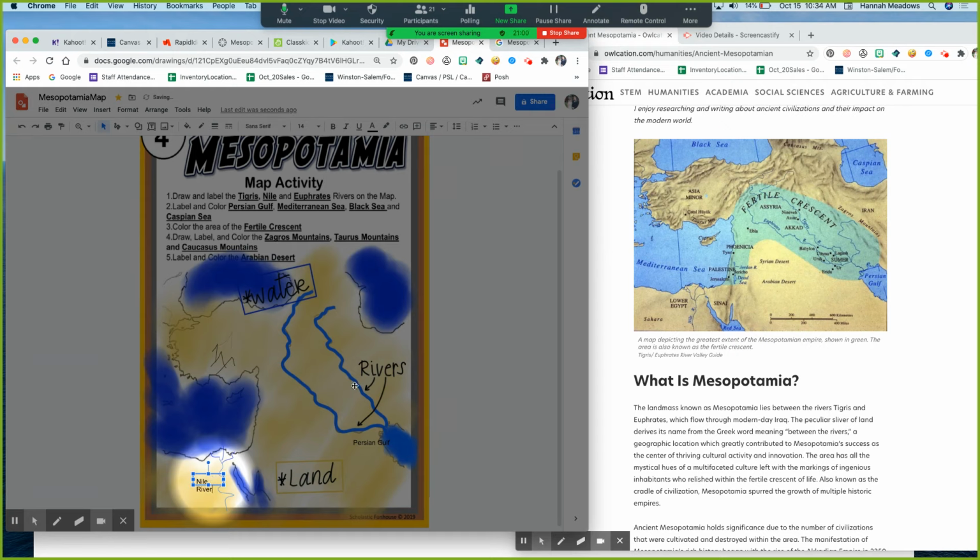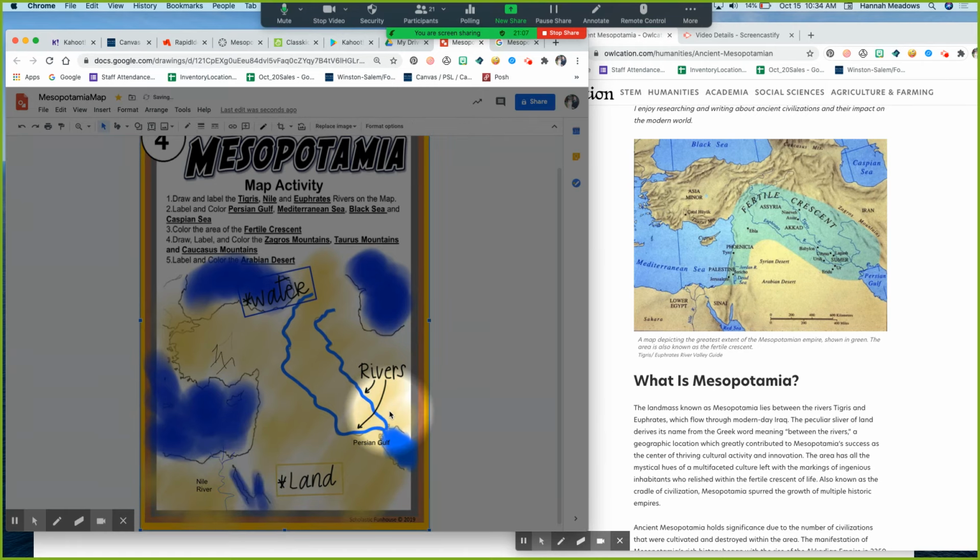So now you guys, we just did that together. So that's fine. You actually had the first several things already done for you. You just have to figure out which river is which. So which one is the Tigris and which one is the Euphrates, and you can find that out on your map.